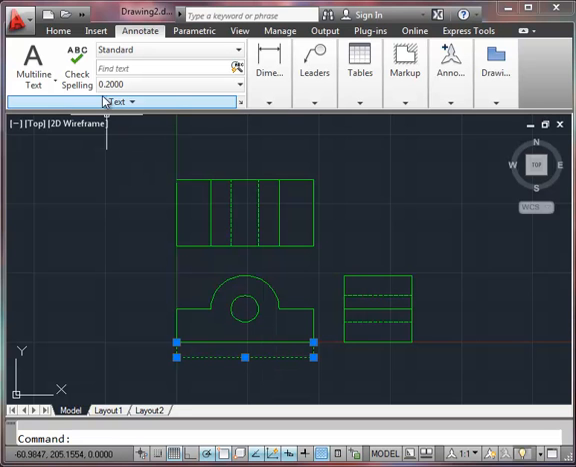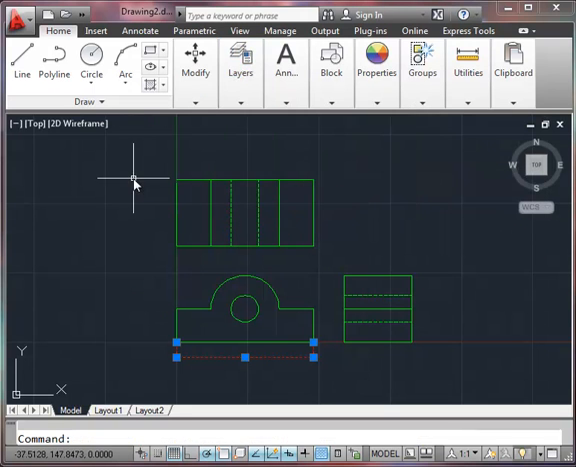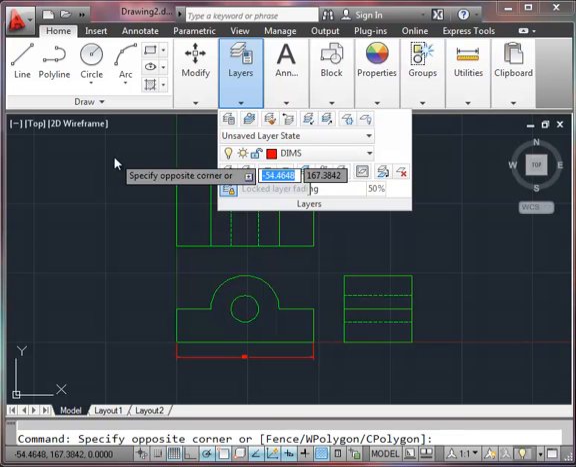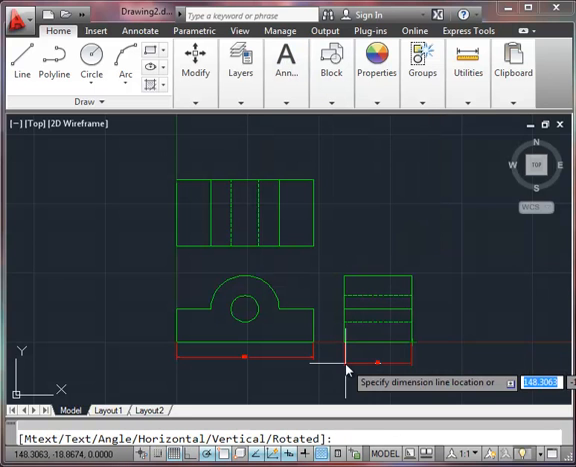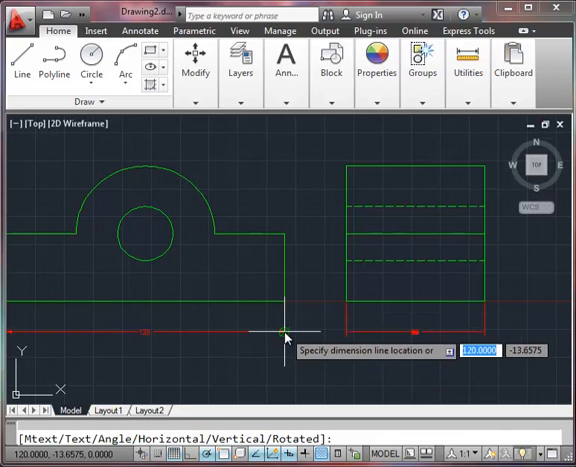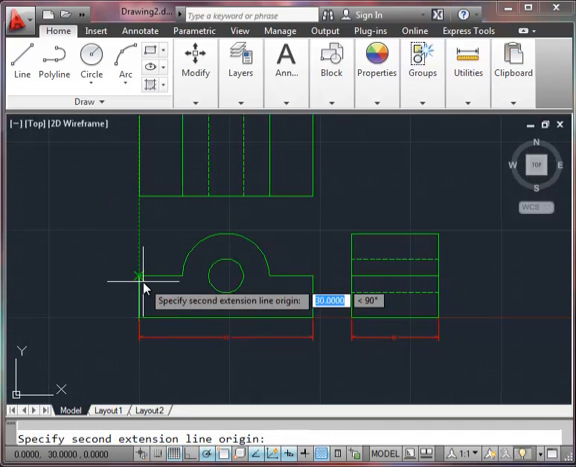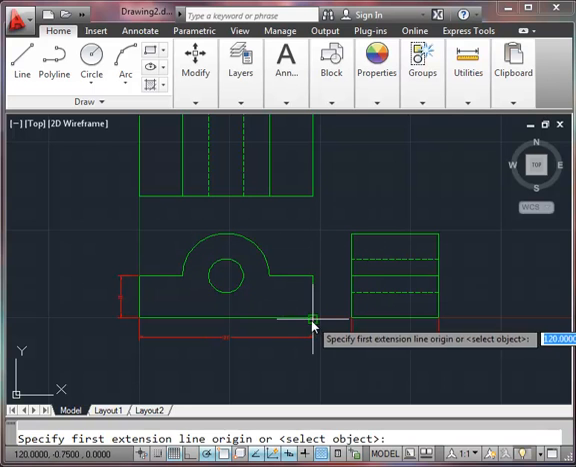Oops, but you'll notice that I do want to make sure that I am on my dimension layer, and make dimensions my current layer. So now I can go back to another linear dimension. And when I'm dimensioning, what I want to do is make these the same. So I can just click there, so that's the same length there. And then I just press my space bar and just keep repeating this dimension over and over.